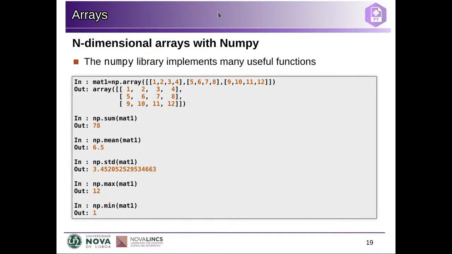You also have functions that are useful for dealing with these arrays of numbers. You can sum all of them, compute the mean, the standard deviation, get the maximum, the minimum, and so on. And you can even do this.